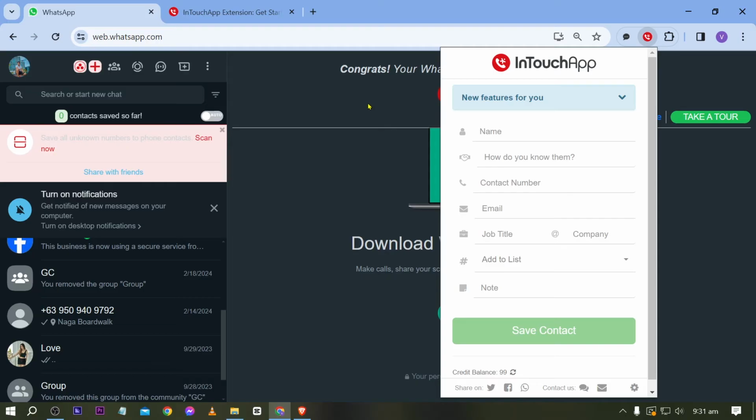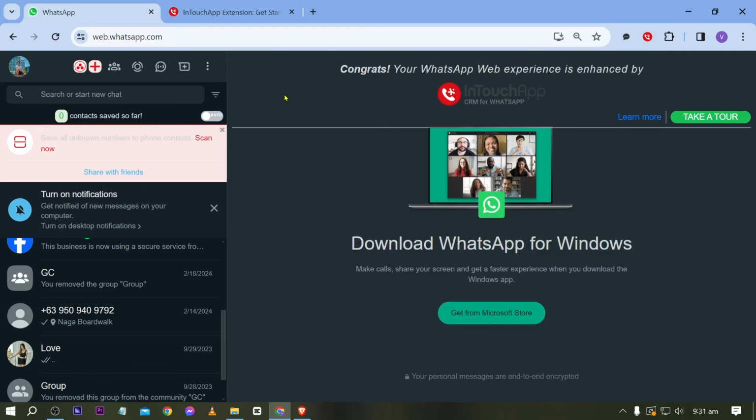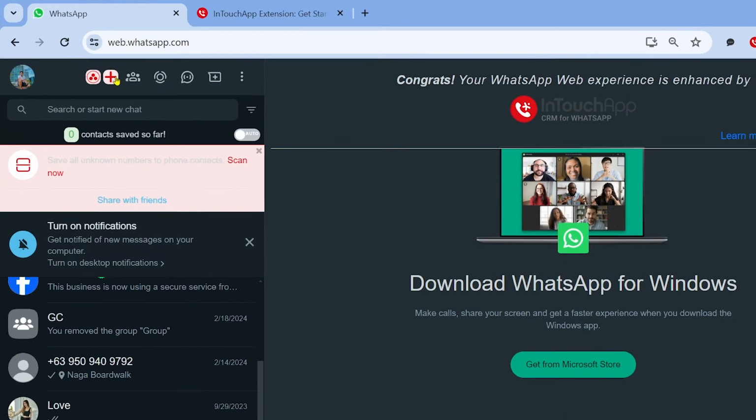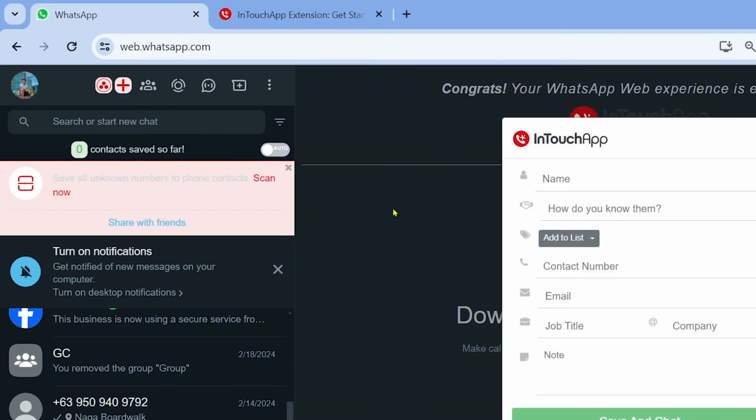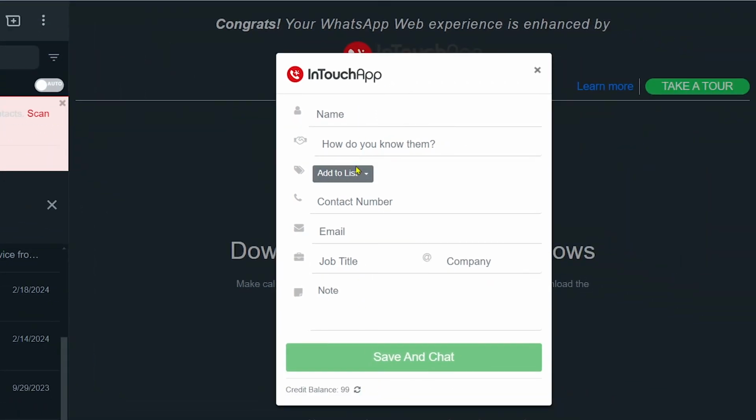Now we're going to go ahead and open this one, and I'm going to go ahead and show you how to get that done. Go ahead and click this plus sign here, and as you can see, there is an option here to add new contact. So go ahead and click that one. And then all you have to do is just fill out everything here and click save and chat. Yep, that's how easy it is.